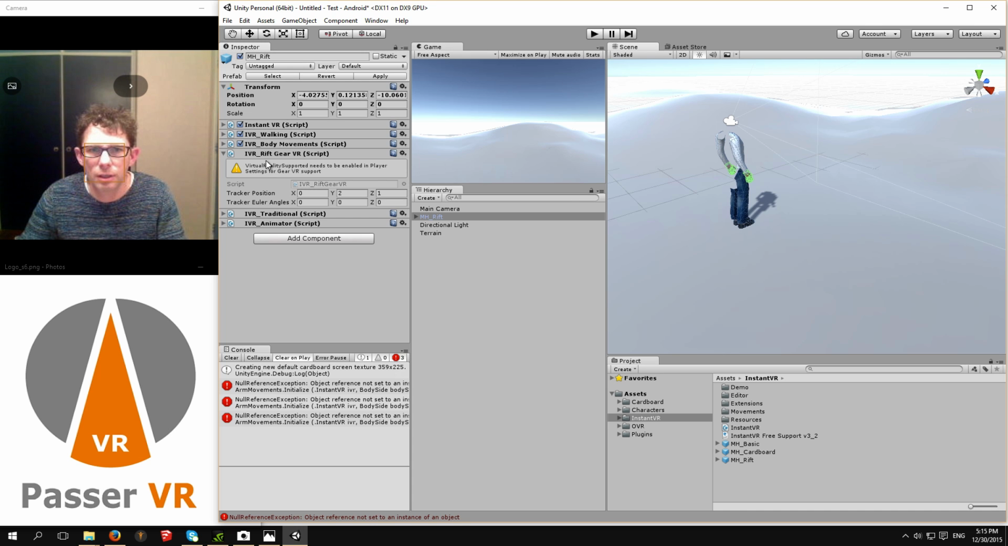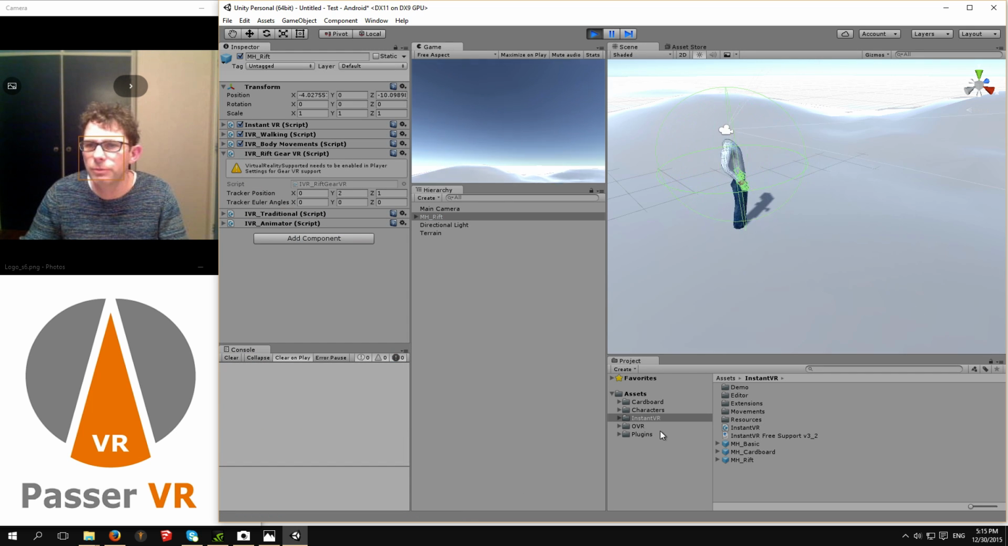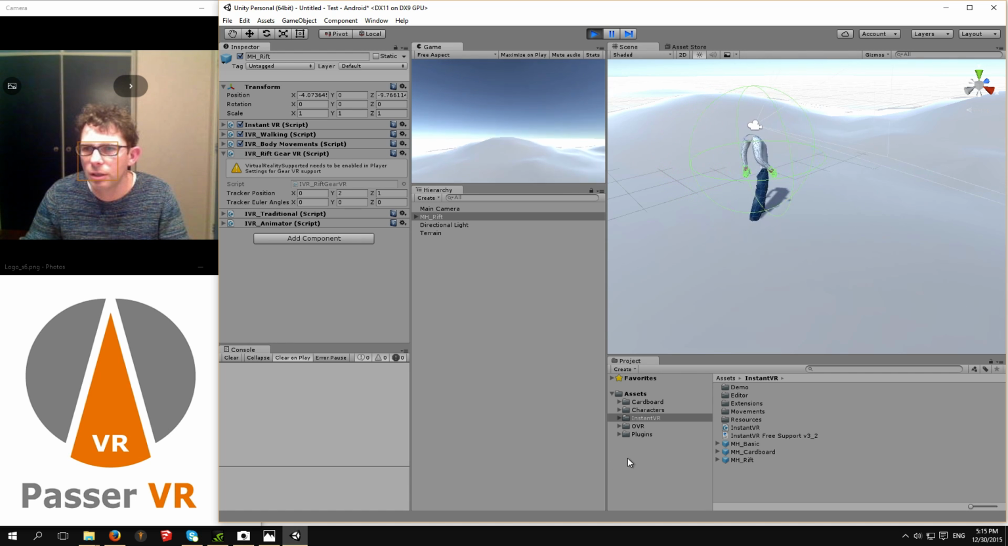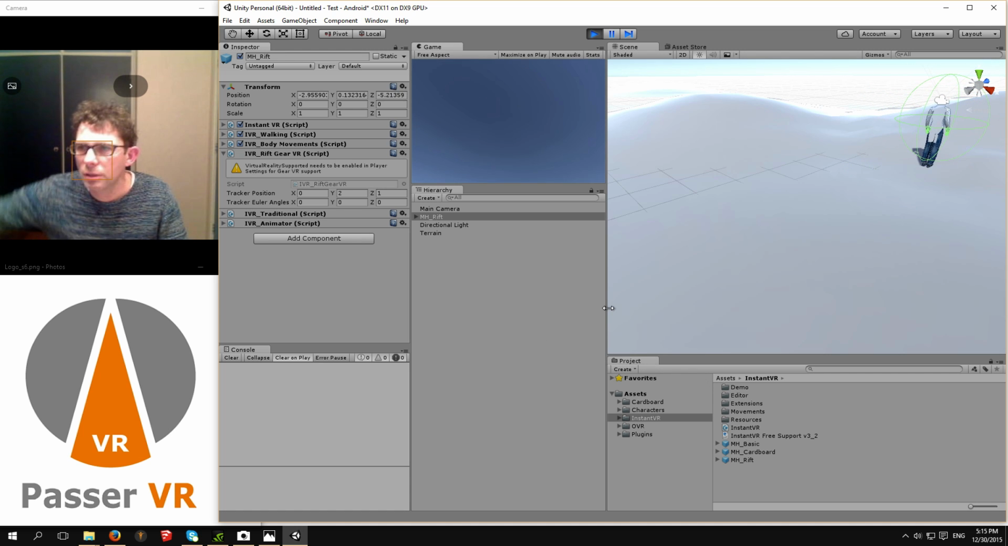And basically that's all you need to do. You just Gear VR or whatever, just press play, and now you see I have this avatar walking around the hills.